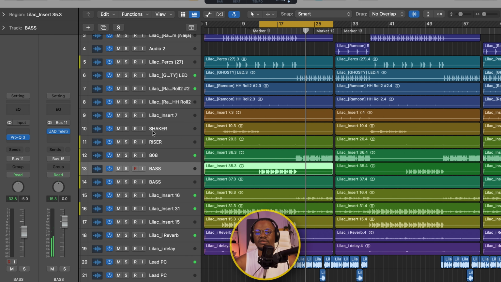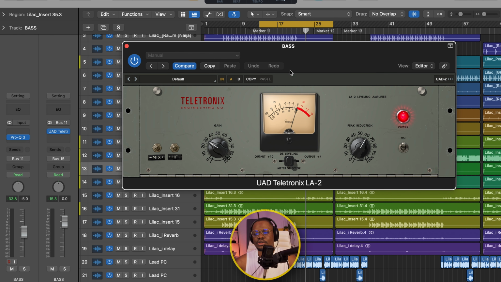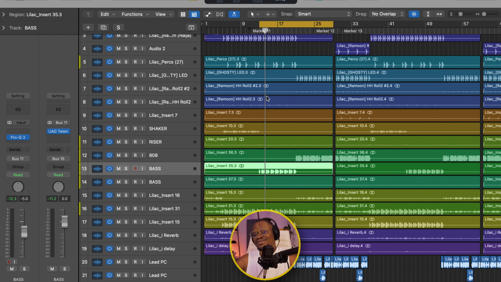Right, and both of them are going through the same compressor, this UAD LA2A compressor as well. Again, I'm not doing too much here. Yeah, I'm just doing up to like 1 dB of gain reduction. You know, I'm just trying to keep the bass tight, basically.